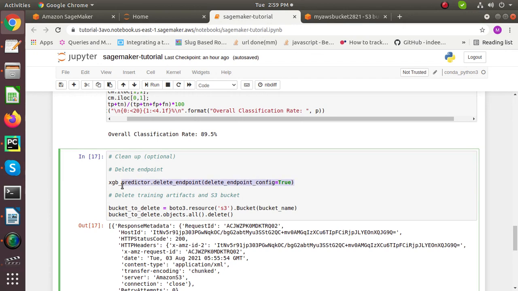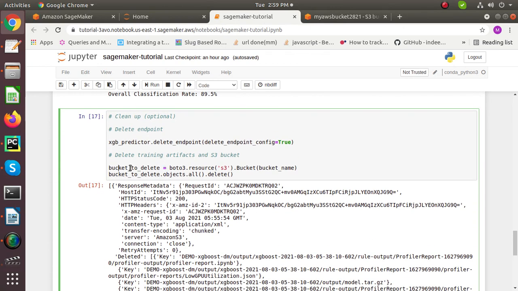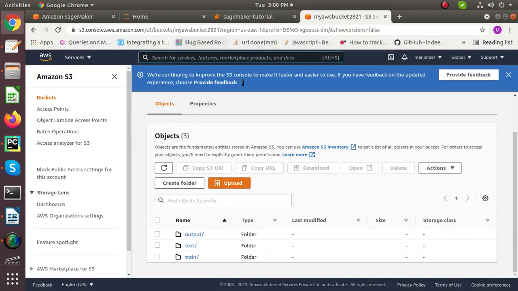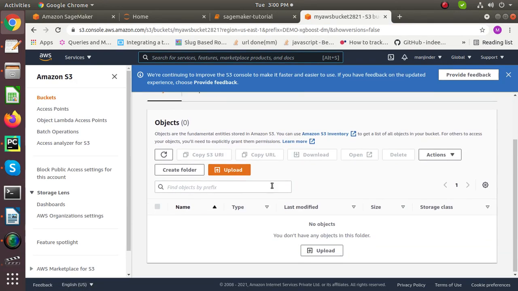This line deletes the endpoint, and in the next line we set bucket_to_delete equal to boto3.resource s3. Here we are accessing the S3 bucket services and getting the bucket name. Then we are deleting all the objects that are present in the S3 bucket. So by running this, as you can see, the data in the S3 bucket is deleted.